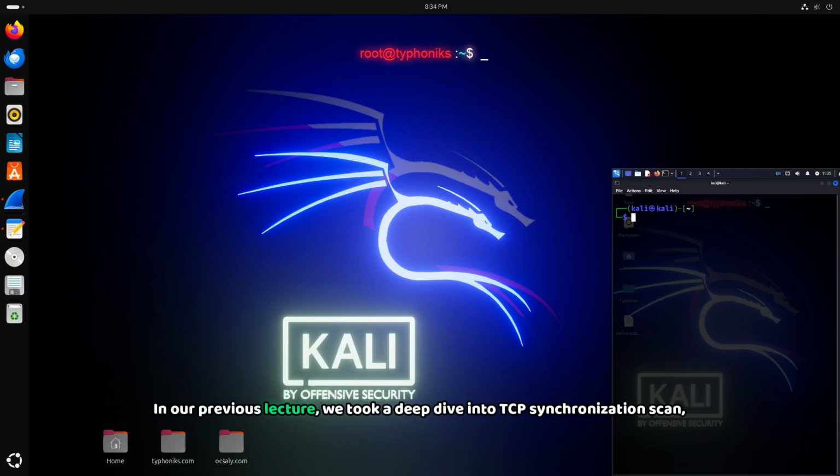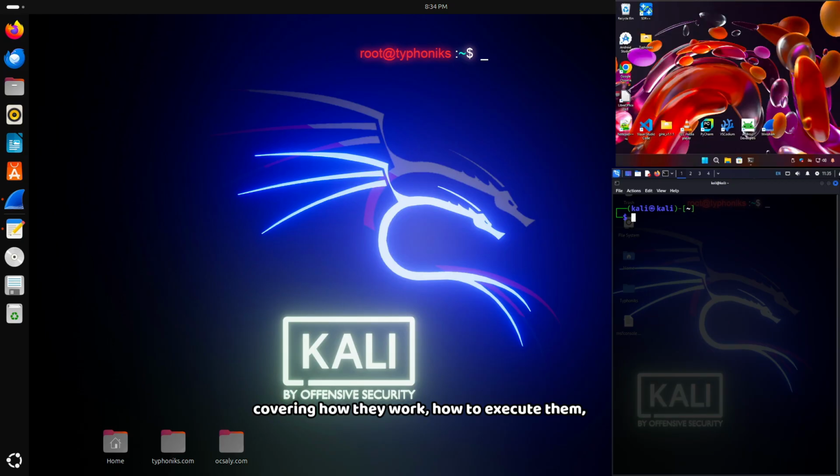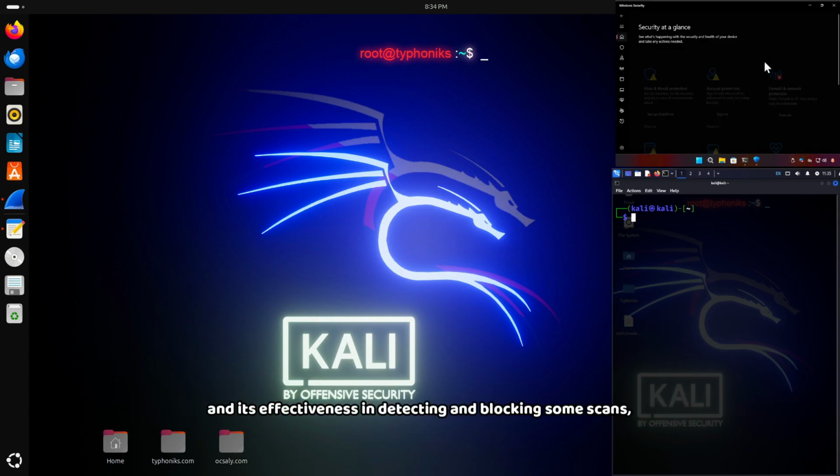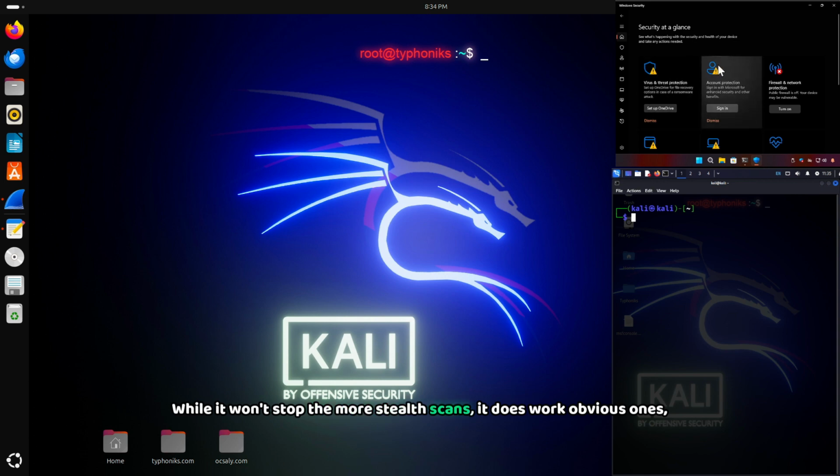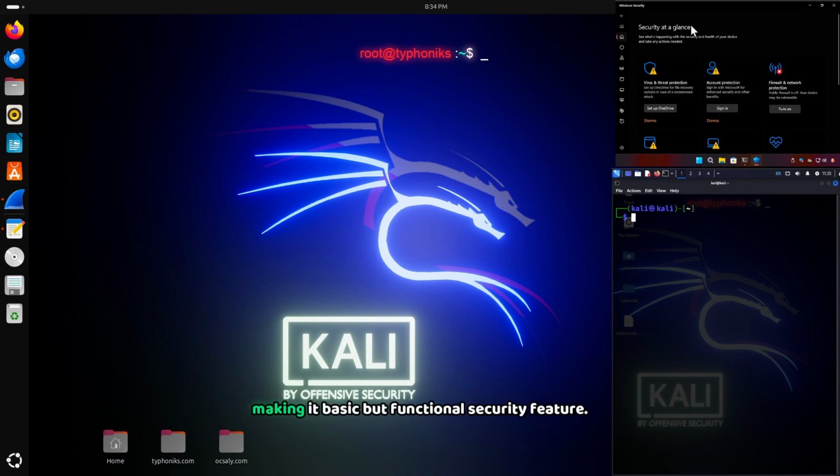In our previous lecture, we took a deep dive into TCP synchronization scan, covering how they work, how to execute them, and why they might fail in certain cases. We also examined Windows Defender and its effectiveness in detecting and blocking some scans, proving that despite its reputation, it's not entirely useless when it comes to intrusion detection. While it won't stop the more stealthy scans, it does block obvious ones, making it a basic but functional security feature.